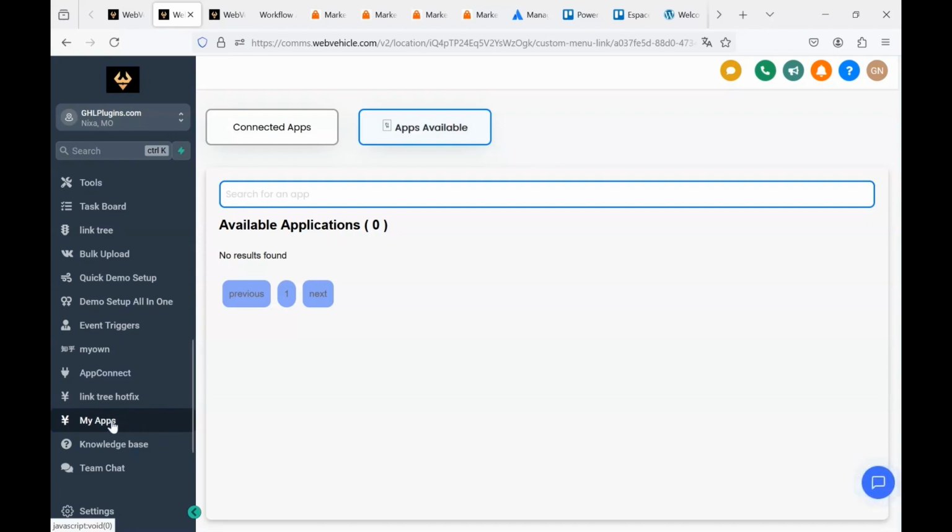I think you remember on the agency level, I asked you to choose the appropriate name for how you want to call your custom menu link. Here we decided to call it My Apps. On the screen you have apps available and connected apps. The apps which are not connected yet will appear here. So let's go to connected apps, since it's already connected.